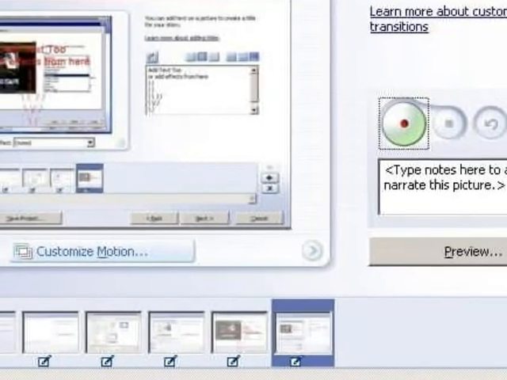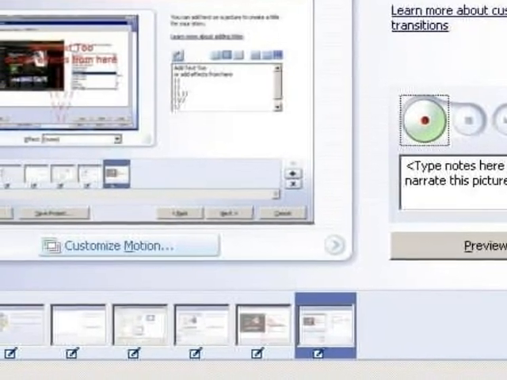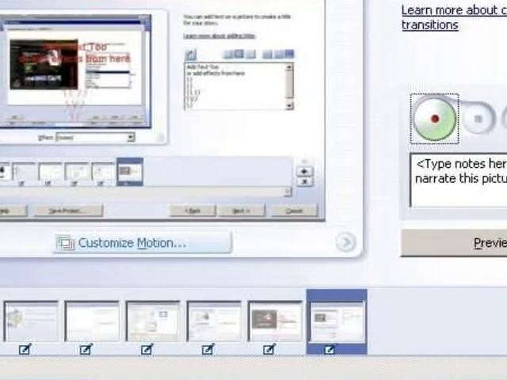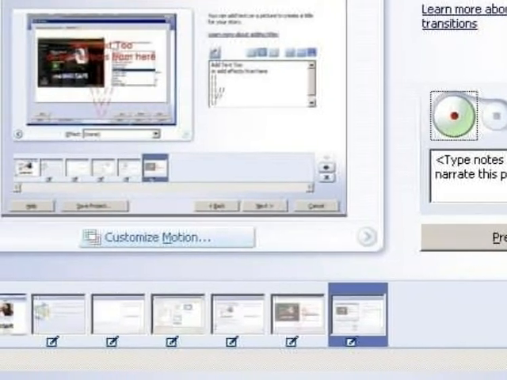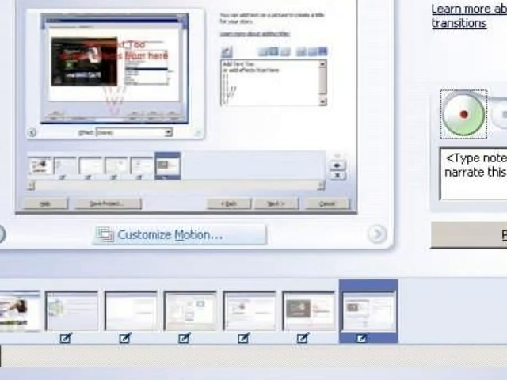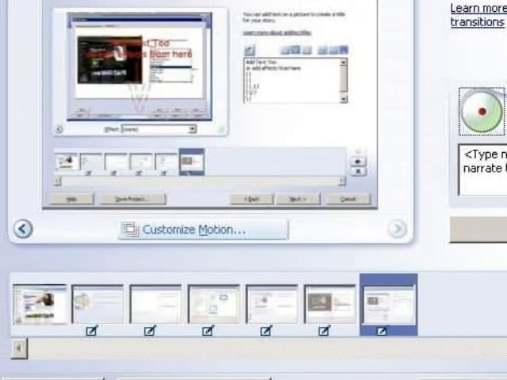Another function of this step is the custom motion, which is right beneath the image. The custom motion is the area where you get to decide where the picture is going to be focused on throughout the narration of the slide, and it creates a little bit of motion here. You don't have to have any motion, but you can create that here in the custom motion portion.